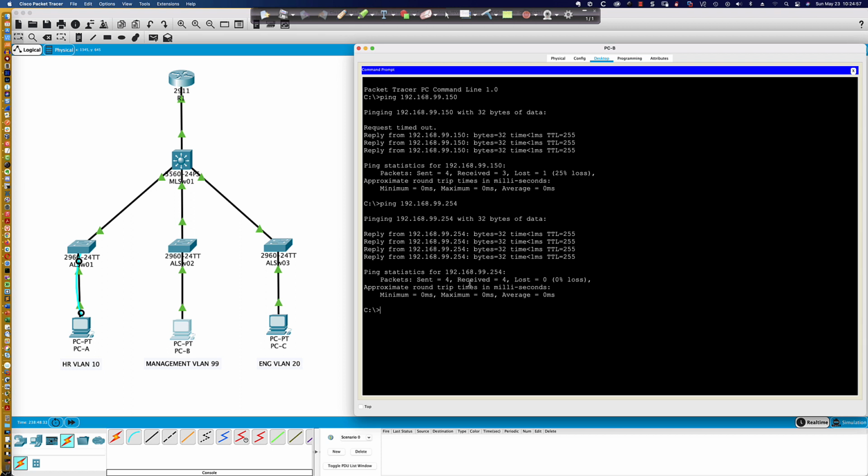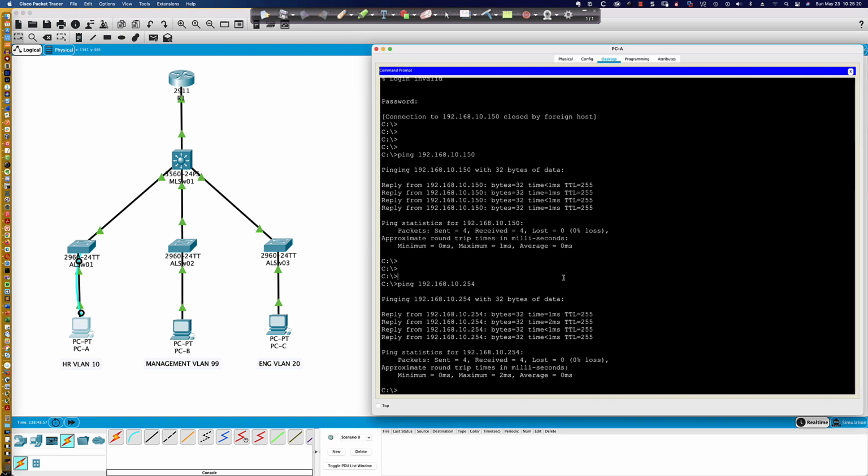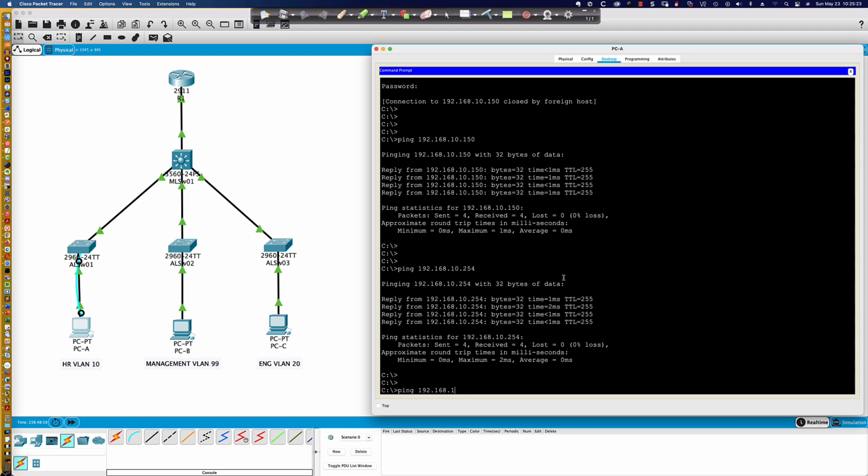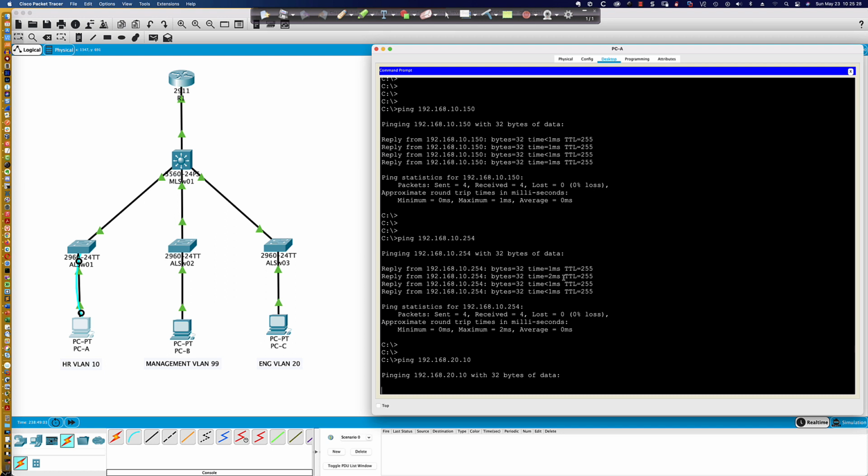So here's where we now get into the scenario of the real purpose for the SVI on a layer 3 multi-layer switch. And that is inter-VLAN routing. The capability to get traffic from VLAN 10 to VLAN 99, or from VLAN 20 to VLAN 10, or to route between all of these VLANs. Because watch what happens on the PC when I try to ping 192.168.20.10. That's PCC's IP address.